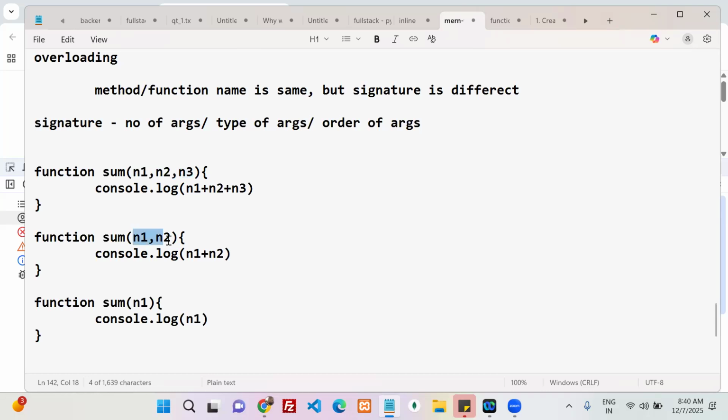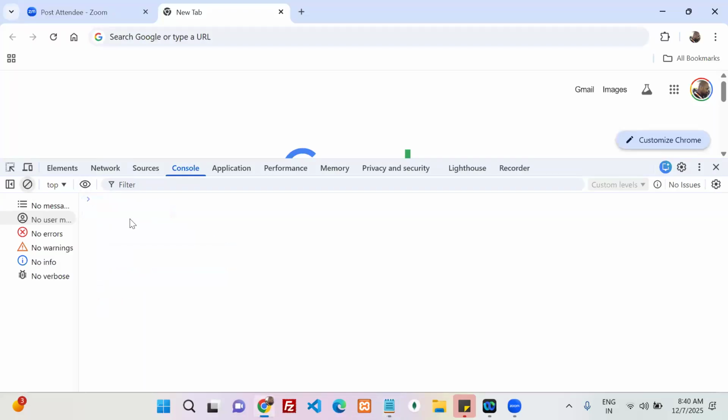So what JavaScript people said is that anyway, we are not able to differentiate the arguments; only the number of arguments we can differentiate, not the type or order. So to avoid the confusion, we simply do not consider the arguments list. Let's see how the behavior looks when the arguments list is not considered.